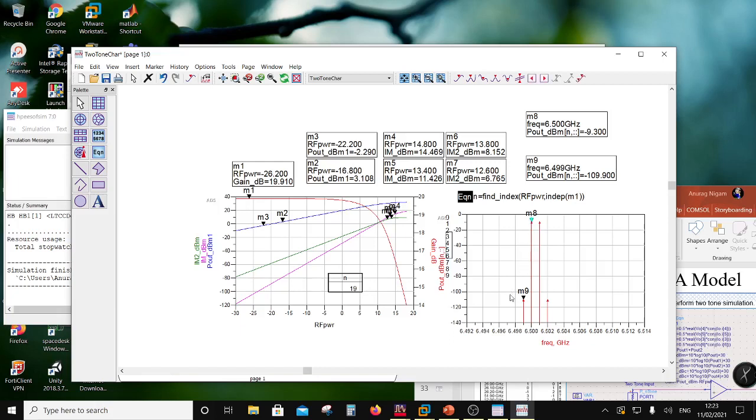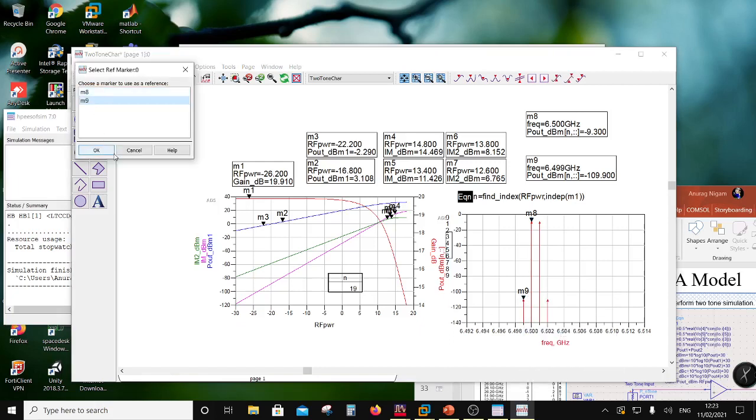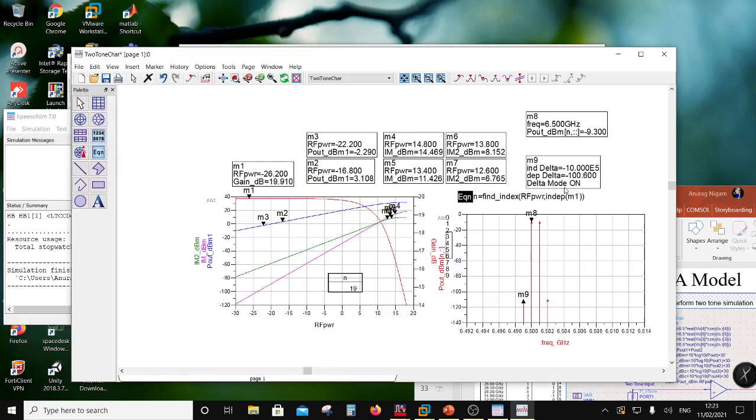Okay, so delta mode, shift, delta mode on. Reference is 9 or reference is 8? No, reference is 8. So minus 100 dBc, correct? So you are reading minus 100 dBc, yeah, minus 100 dBc is the IM3 component.